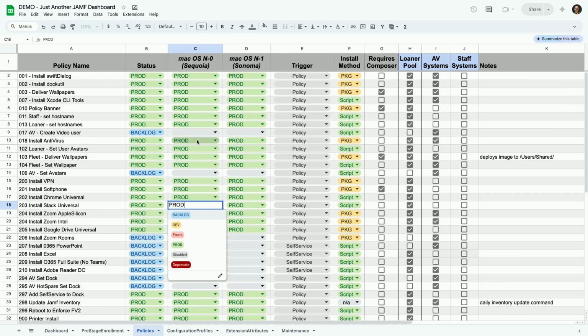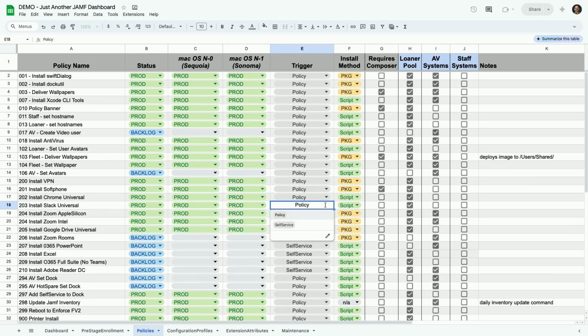You're probably testing against the latest and maybe the least latest OS version. Here, again, to keep it simple, is it a policy? Is it running on some kind of automated mode, or is it only available through self-service? Is it a script or a package? Am I using Composer or Auto Packager, maybe some other service?